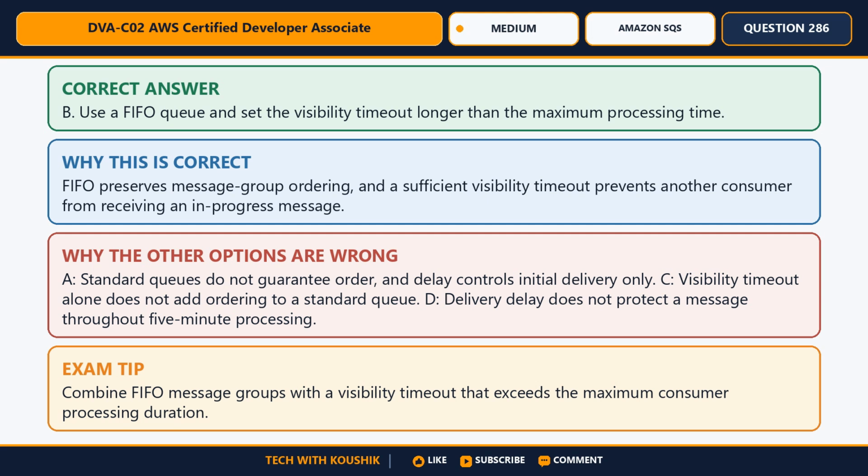A. Standard queues do not guarantee order, and delay controls initial delivery only. C. Visibility timeout alone does not add ordering to a standard queue. D. Delivery delay does not protect a message throughout 5-minute processing. Exam tip. Combine FIFO message groups with a visibility timeout that exceeds the maximum consumer processing duration.